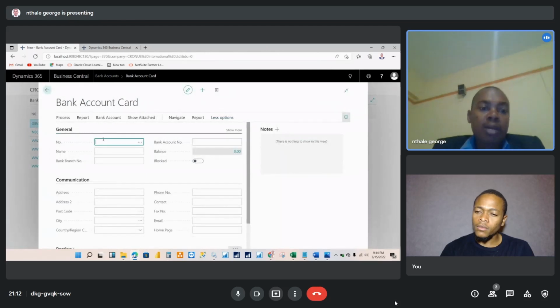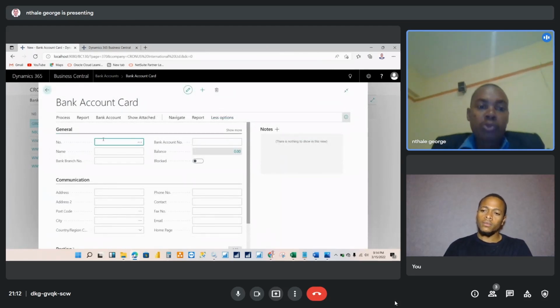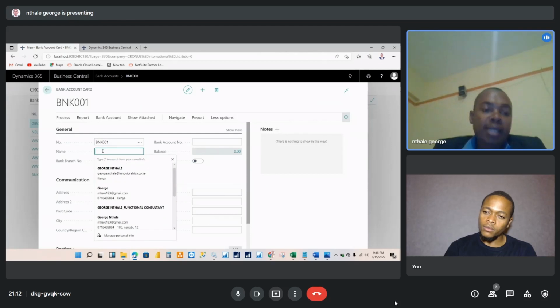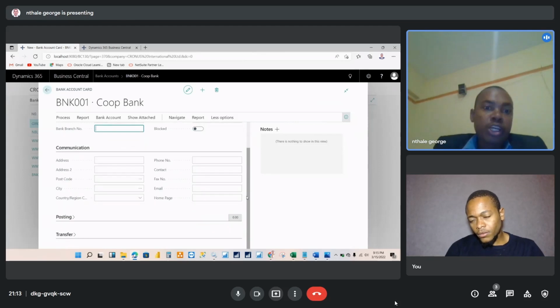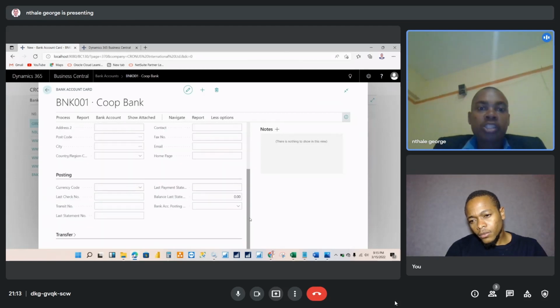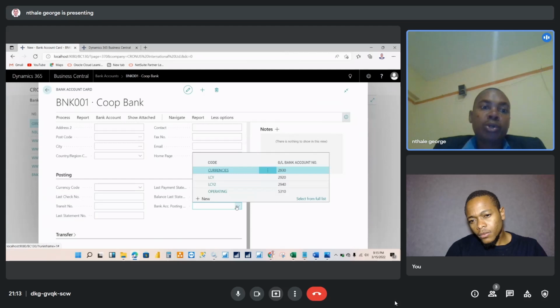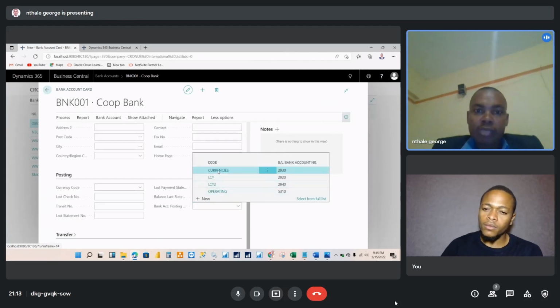So we have the number. The number you'll be able to state, maybe you can say it's BNK 001, country. Then you also have the bank name. You can say it's core bank. Then we also have the branch, so you'll be able to populate the branch. Then we also have the communication details, which are basically the address, and the posting details, because these are the banks, and the banks will be treated as subledger, so it's good to map them to a specific posting account. That is, we can say, let's use that one.